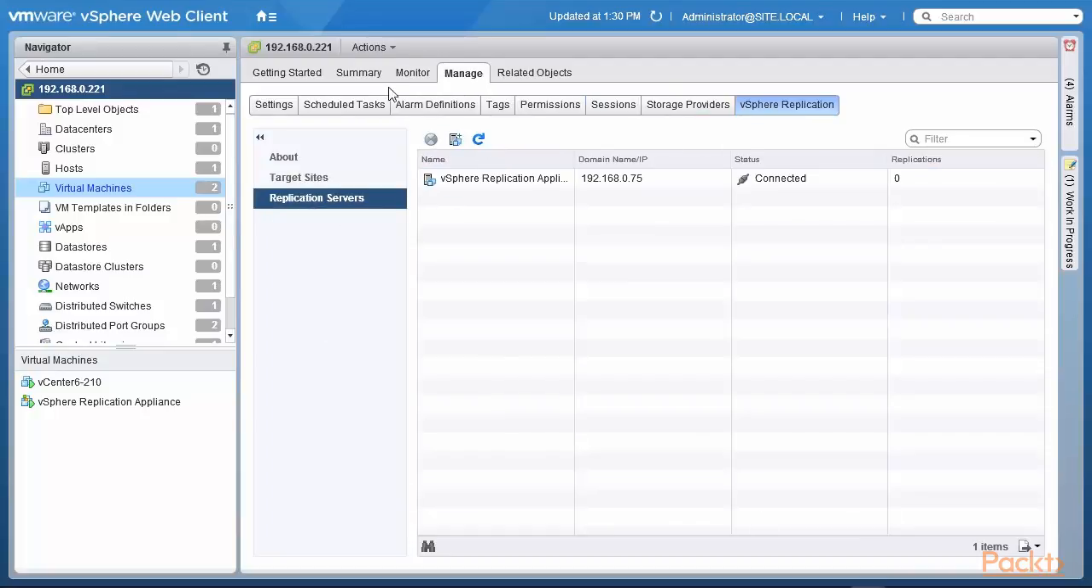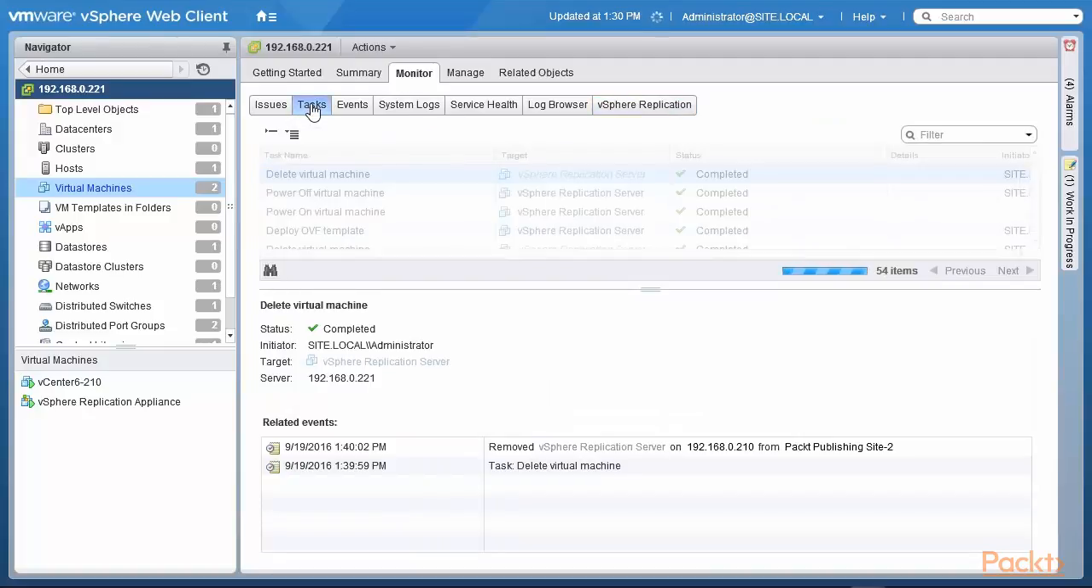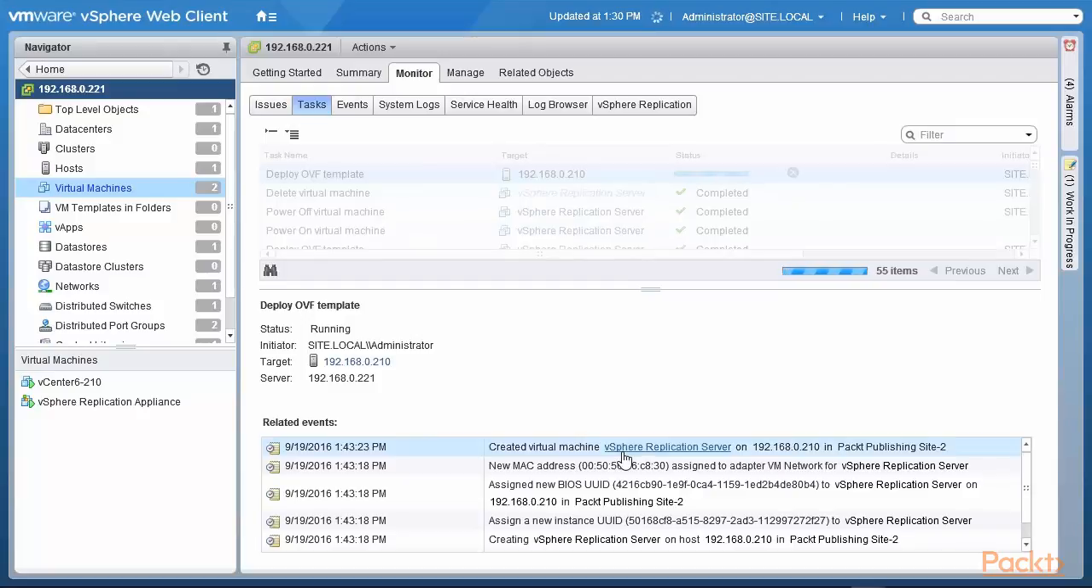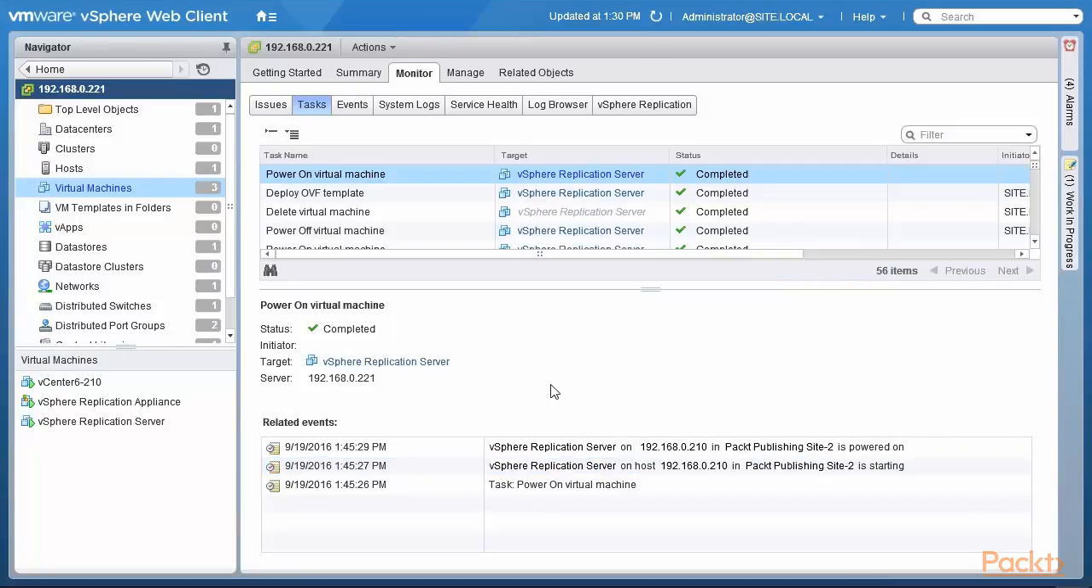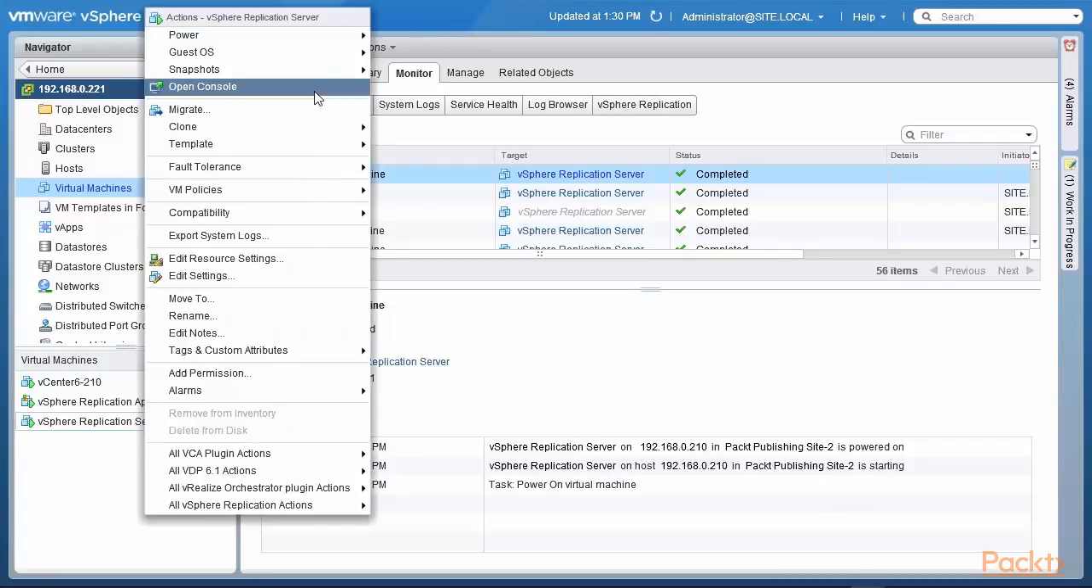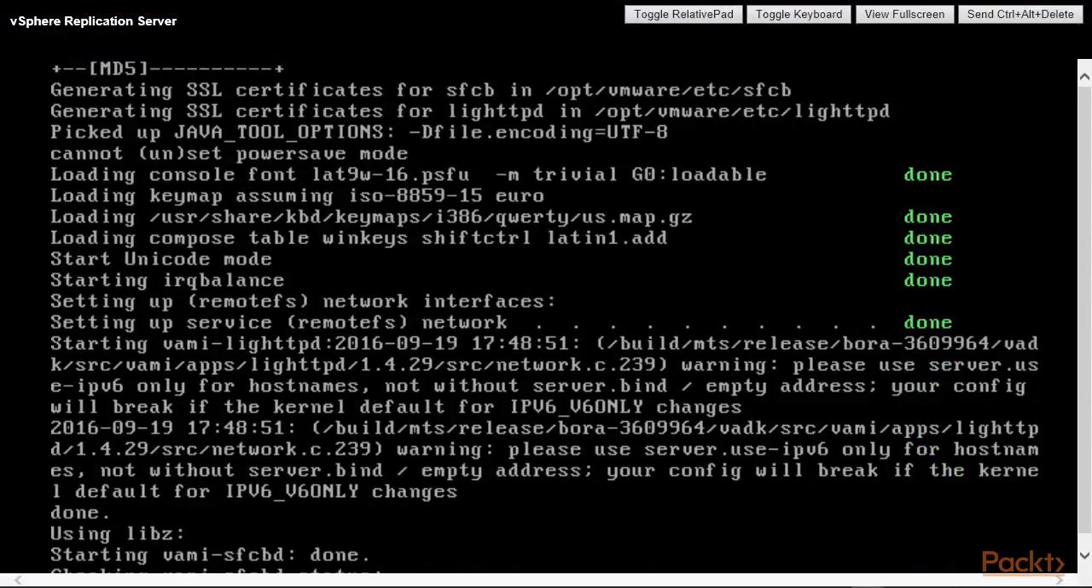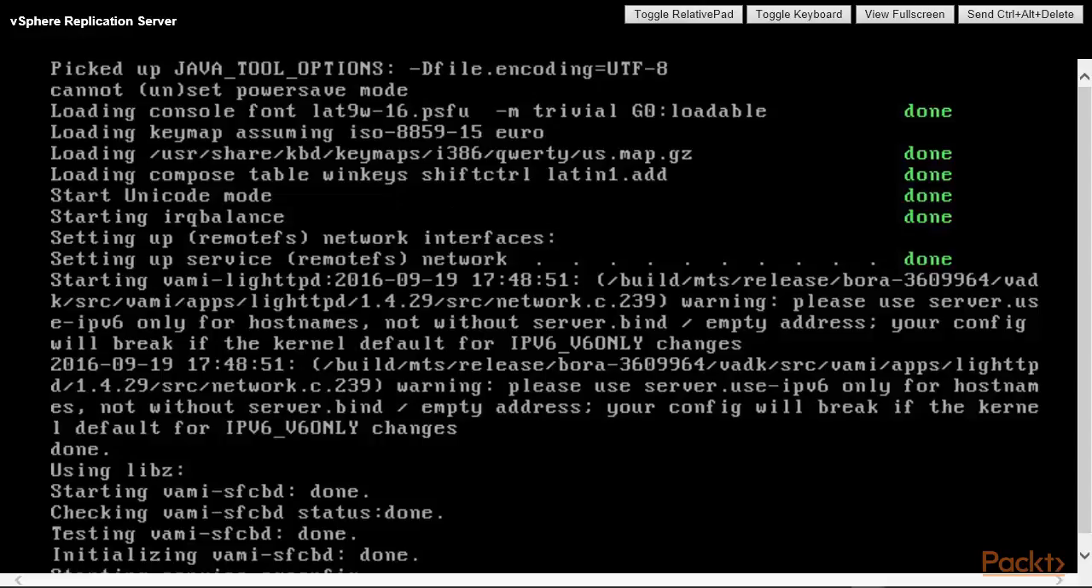We will verify under the monitor tab that the task has started in that vCenter. Yes, it created the virtual machine, the replication server, and it's now deploying the OVF template. So we'll come back when this is done. So the deployment has finished and the virtual machine is being powered on. It's right here. I right click on that. I open the console and it's going through its initial boot. We will wait when we get to the splash screen.